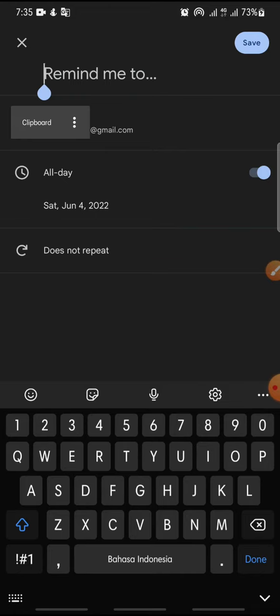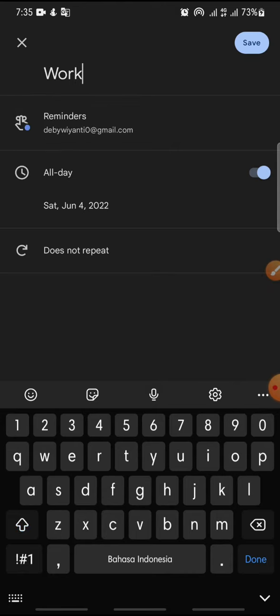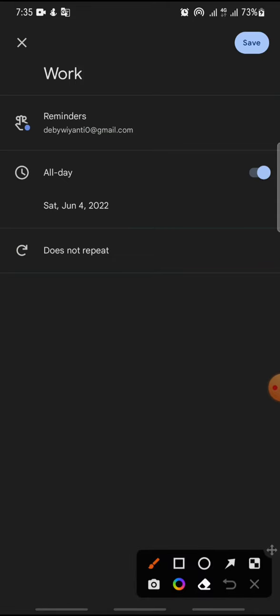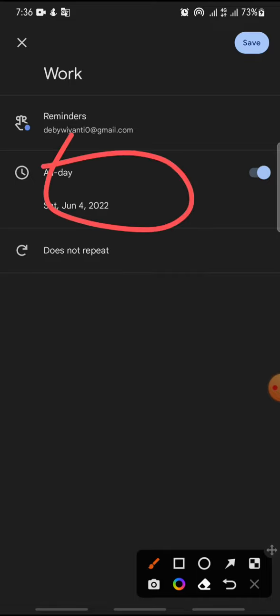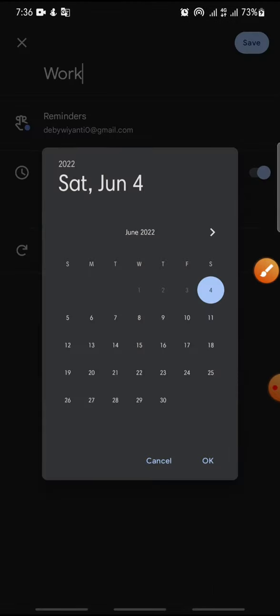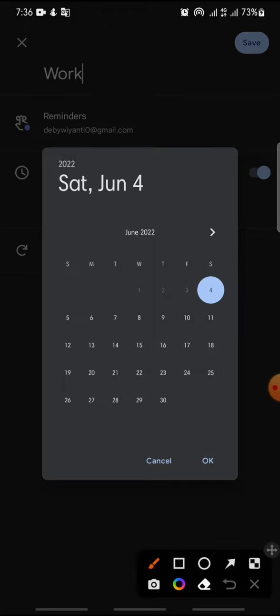And then in here you can adjust a suggestion, maybe for work, maybe like this, and then in here you can select a date, time, and frequency. A day like this, maybe, yes. And then after this you can click OK in here.